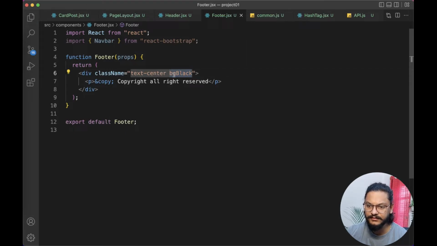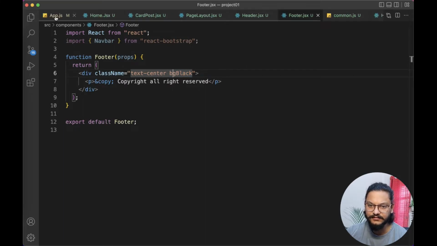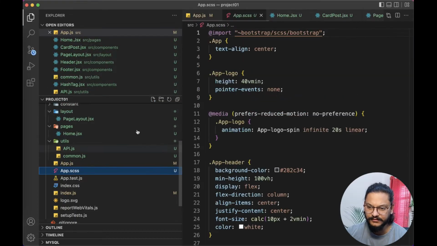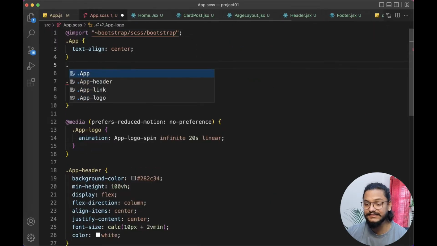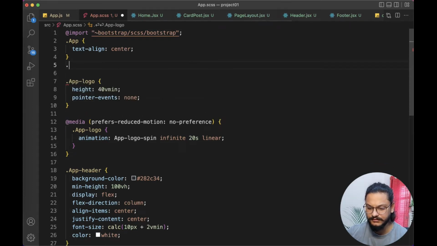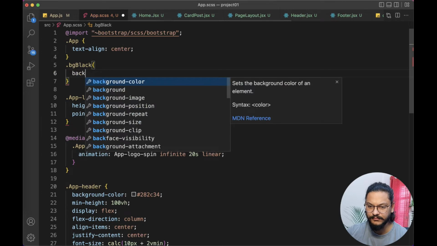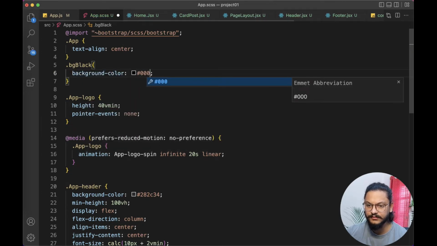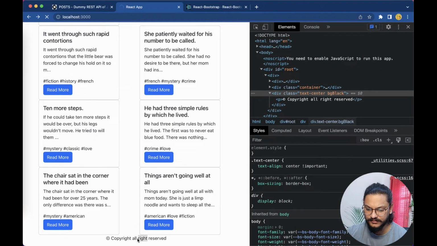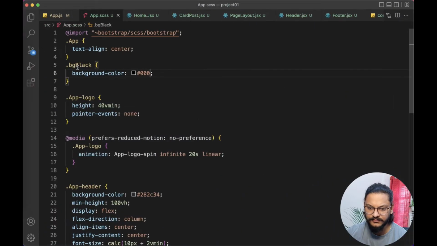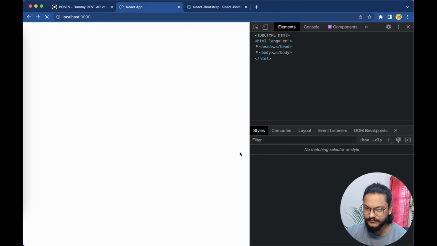Because app.css is there, which is common, you can write there for the time being, but later you can create an scss for specific components. So you can say background color. Okay, so we have this color available. So I think if you go back and see, let me check that here. So we have bg black.